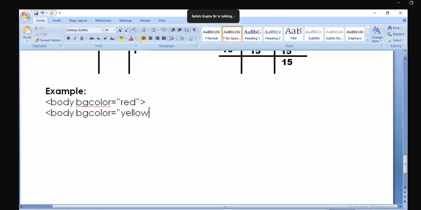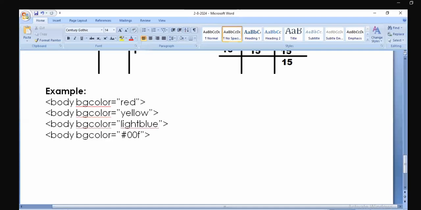You can write like this: yellow. These are color names. So write a BG color. You can write light blue, light water blue. So you can apply even light colors in the body BG color. You can also write with the hash, 00F. That is a solid color, green.